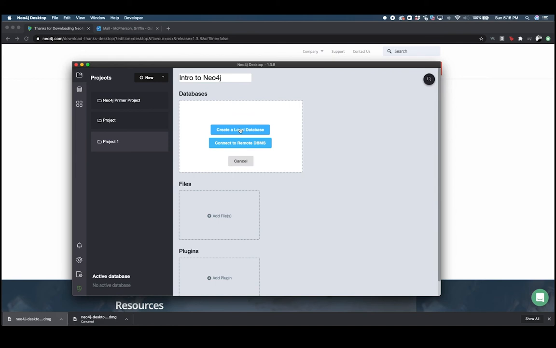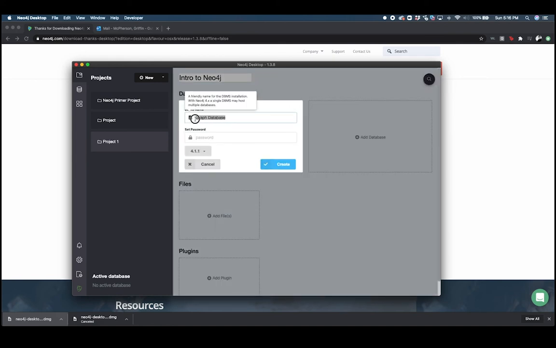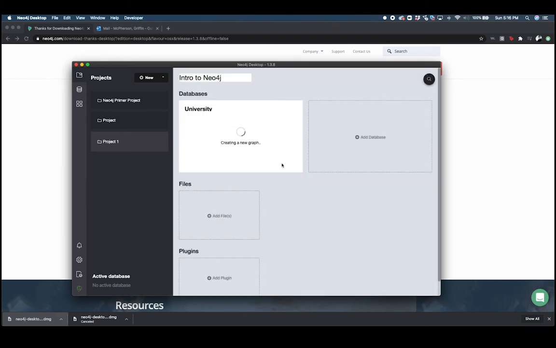So we're going to create a local database, and we're going to do a very familiar example. Let's call this University. And you have to set a password. You can do anything you want. I'm just going to say password. And we're going to go ahead and create that. So we're actually going to see how we can translate some of the work we've done with MySQL. So we're going to start this.